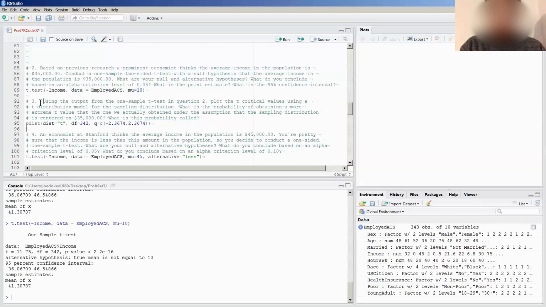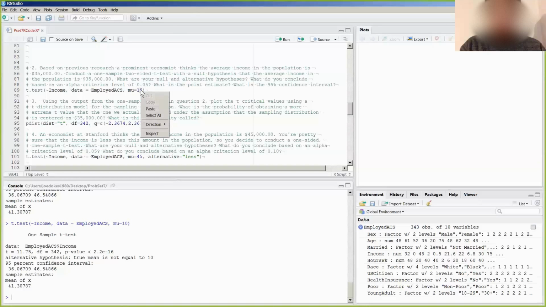So okay, the next question is, if we have the output from the one sample t-test in question 2, plot the critical t-values using a t-distribution model for the sampling distribution. What is the probability of obtaining a more extreme value than the one we actually observed under the assumption that the sampling distribution is centered on $35,000? What is this probability called?